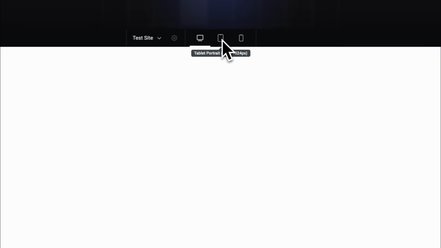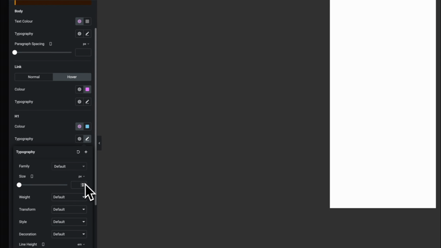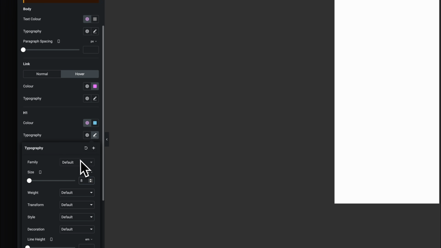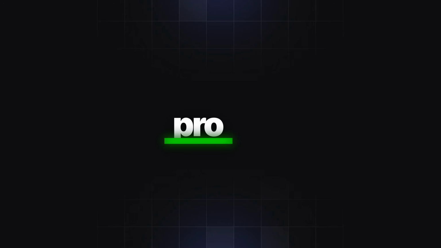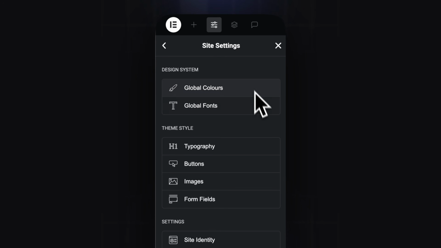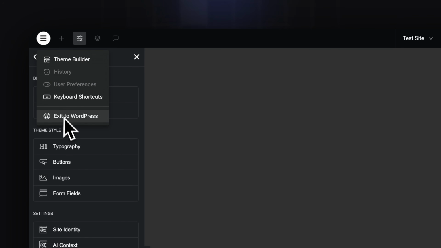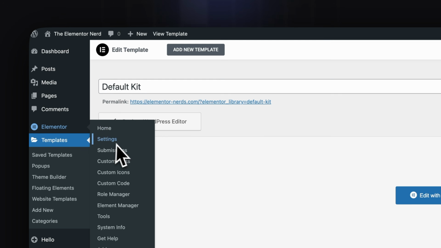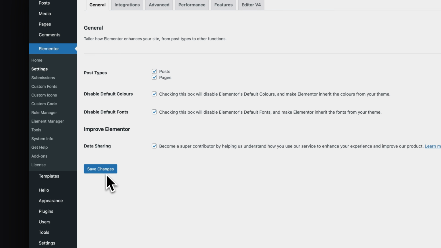Make it responsive. Switch the editor to tablet, then mobile. Adjust sizes and line heights for H1 to H3 and body so the scale fits smaller screens. Pro tip: if you want Elementor to lead your design system, keep using global fonts and global colors. If you want your theme to lead, go to Elementor, Settings, General, and enable Disable Default Colors and Disable Default Fonts.